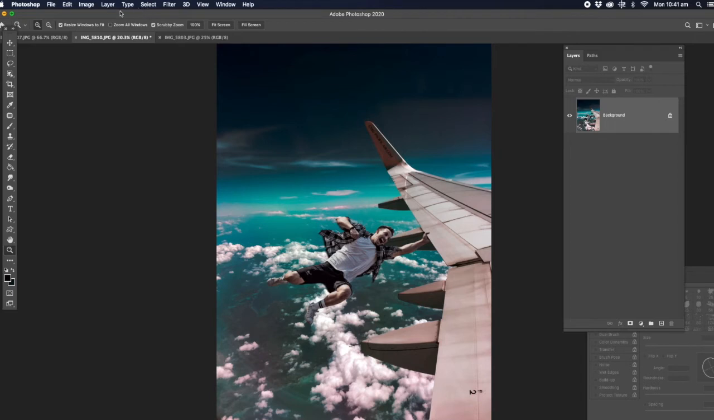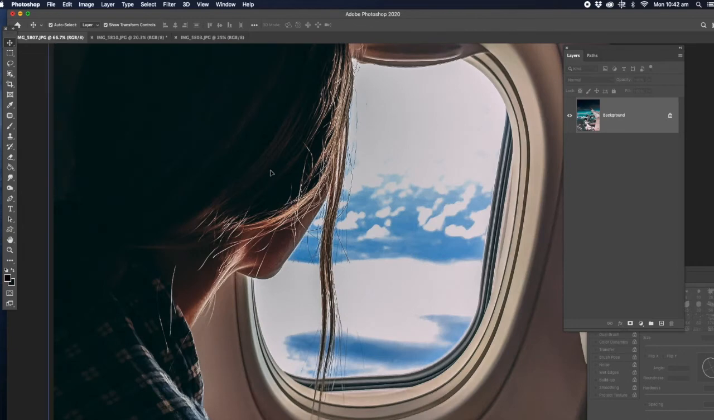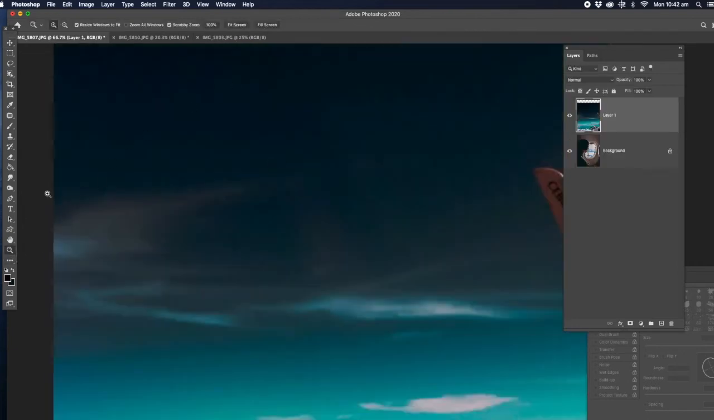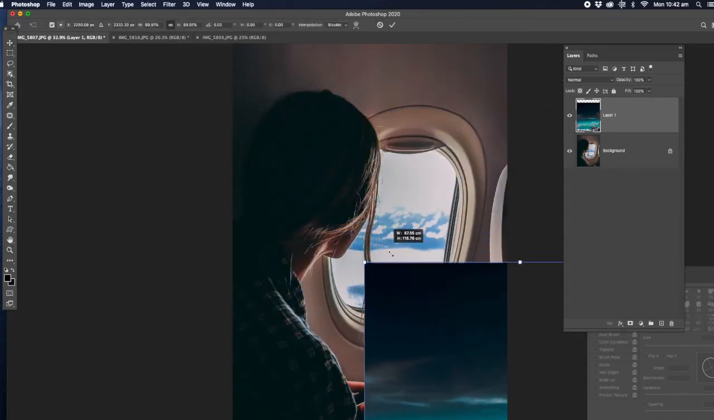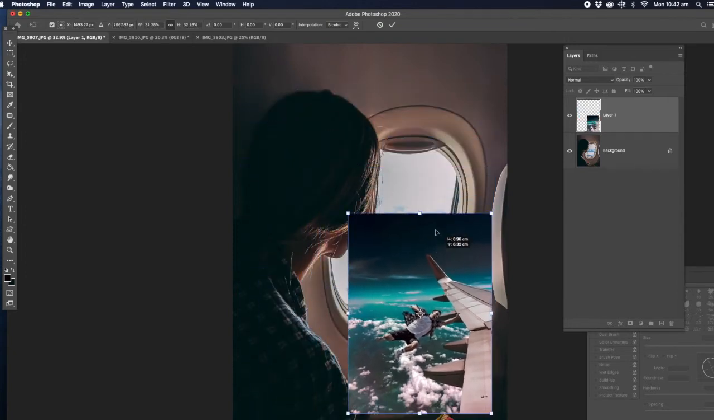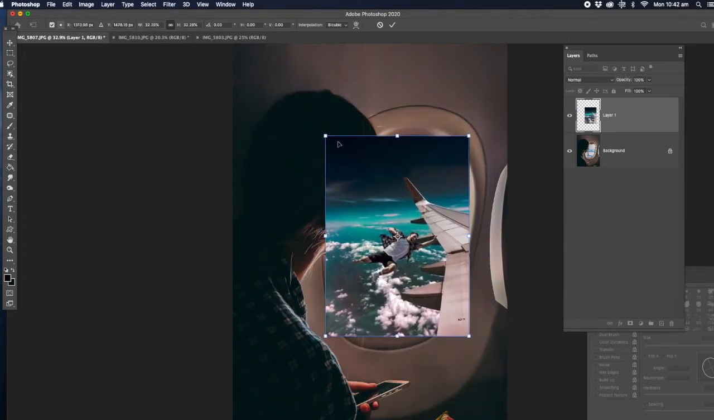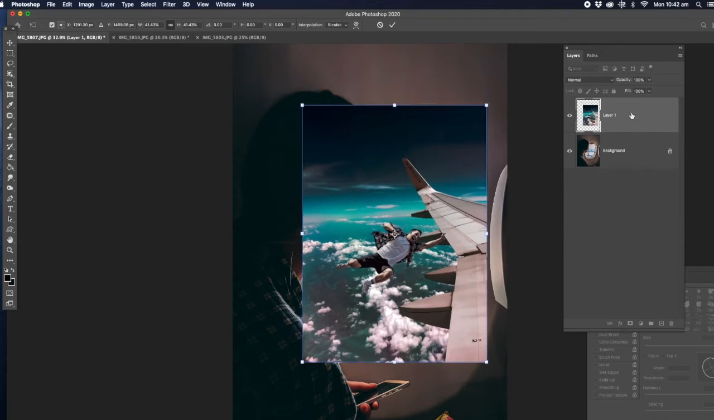So what we're going to do, we're just going to go to select all, get the move tool, drag it up, I'm going to open up this other document and put it in there. I'm going to zoom back out, fit the screen, get the move tool, one of the corners, bring it down in size, keep on bringing it down in size till we get to something more realistic, something like that.